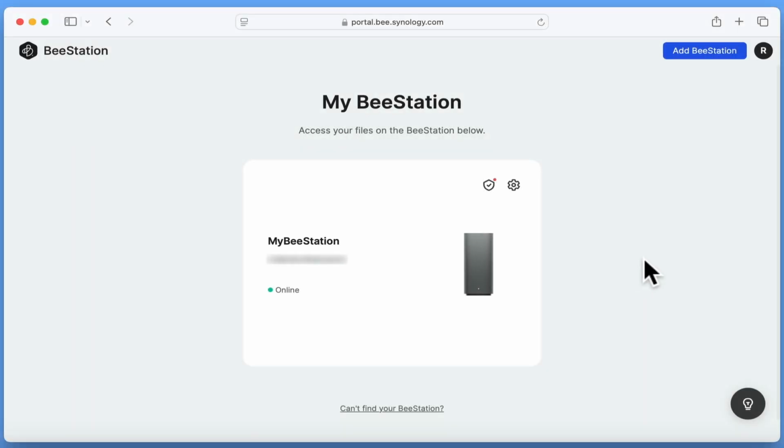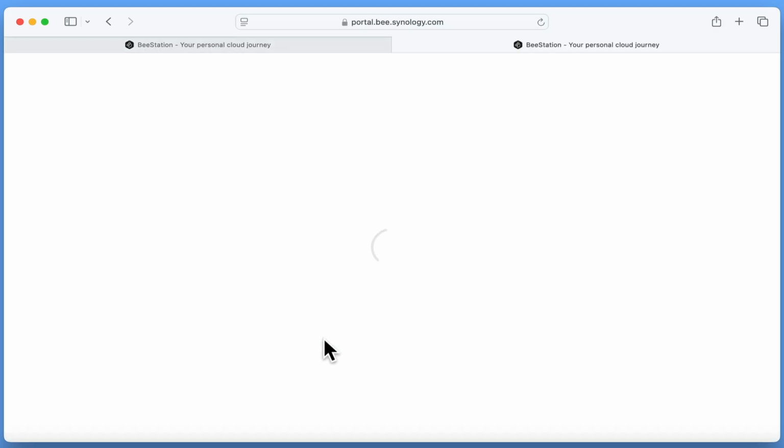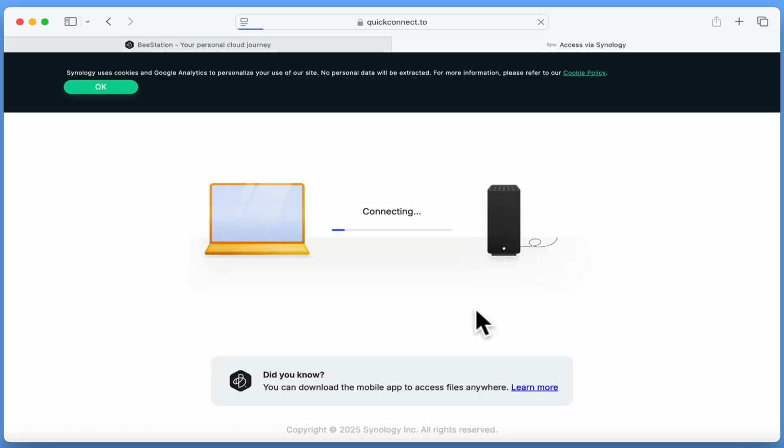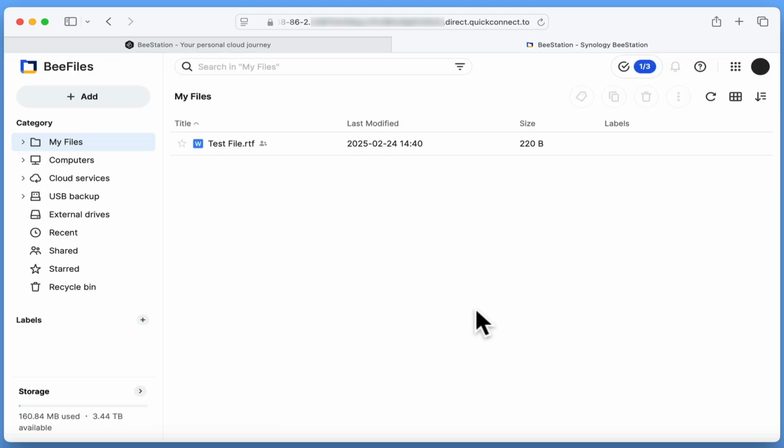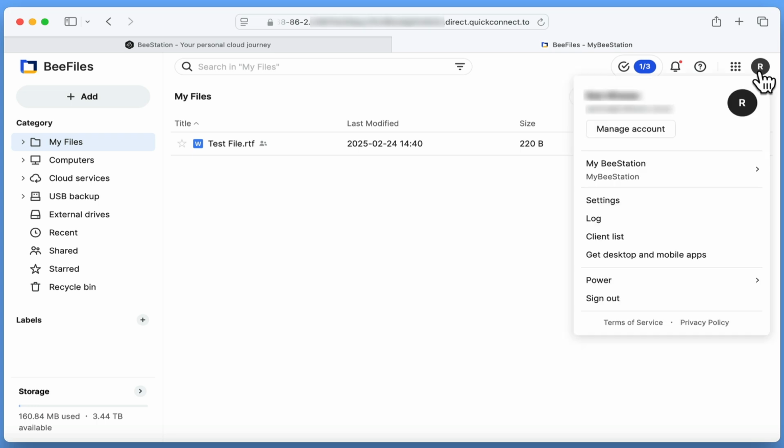By default, your BeeStation will indefinitely keep 8 past versions of a file. However, as file versioning can take up a lot of space on your BeeStation, you can manually change these settings. If from within the BeeStation web portal, we return to BeeFiles. Now by clicking our profile icon, we will display a menu that includes an option called Settings.